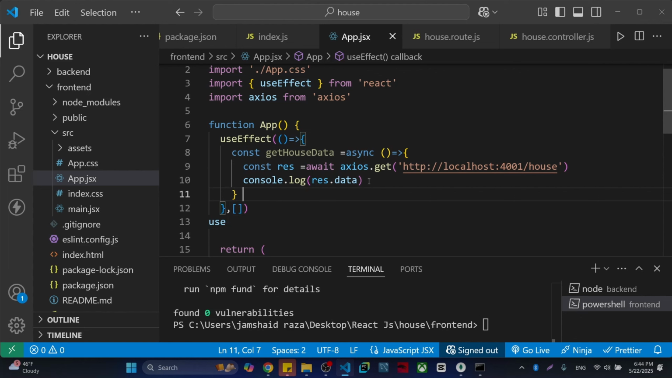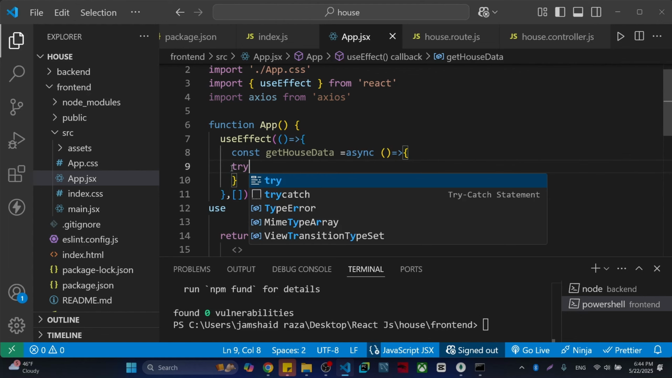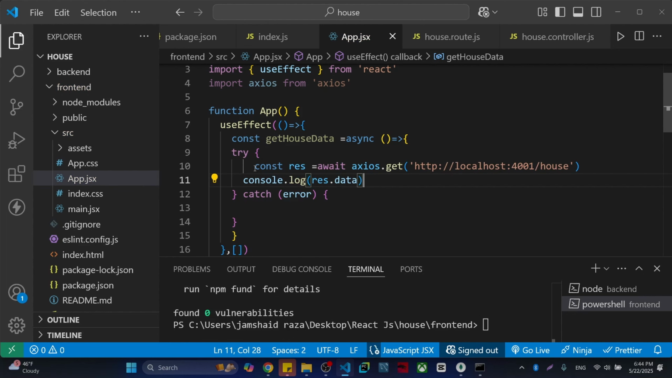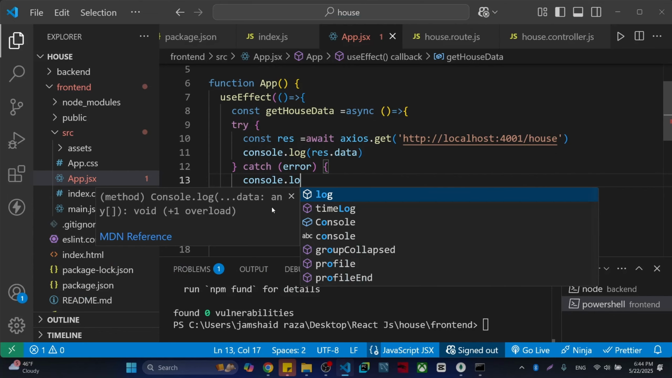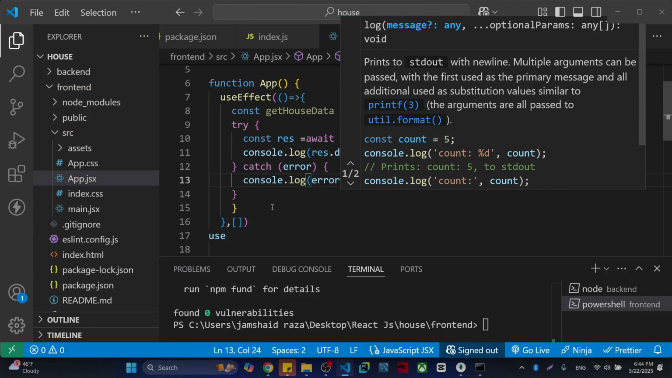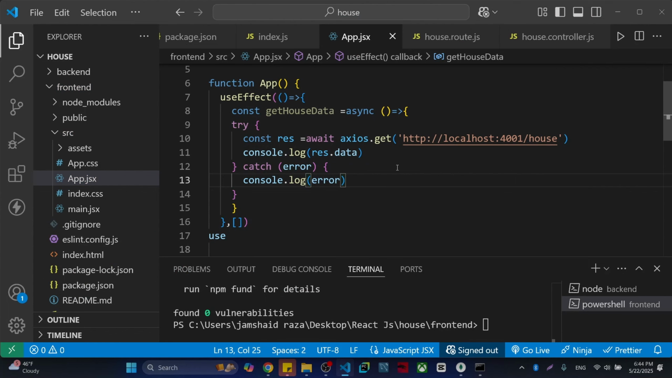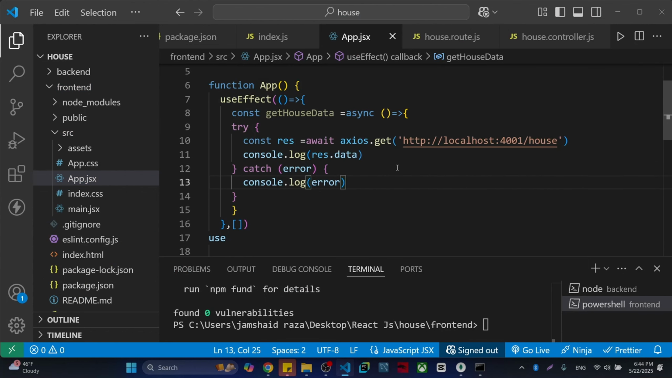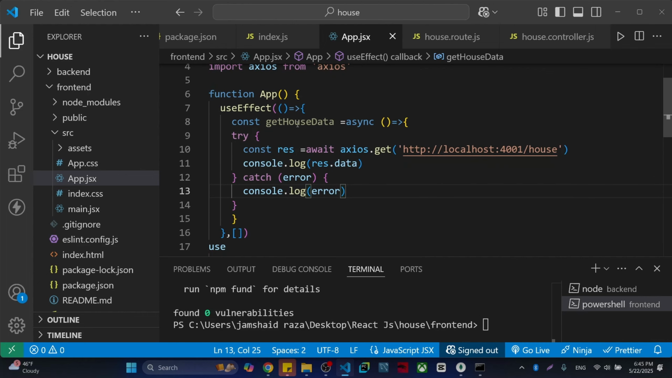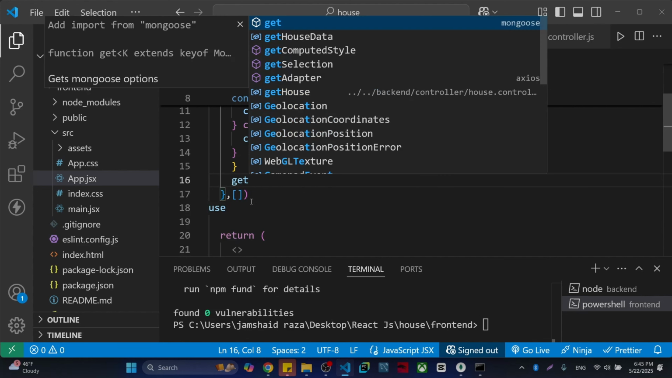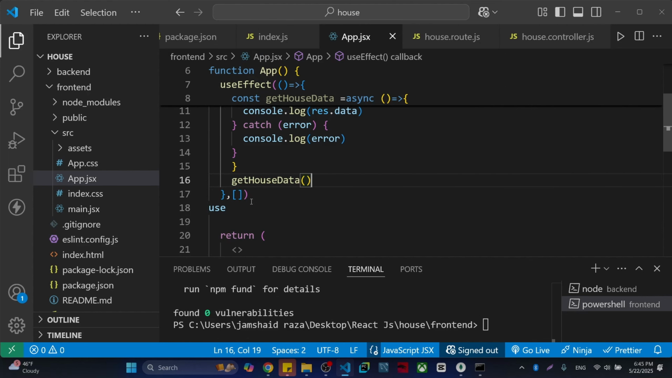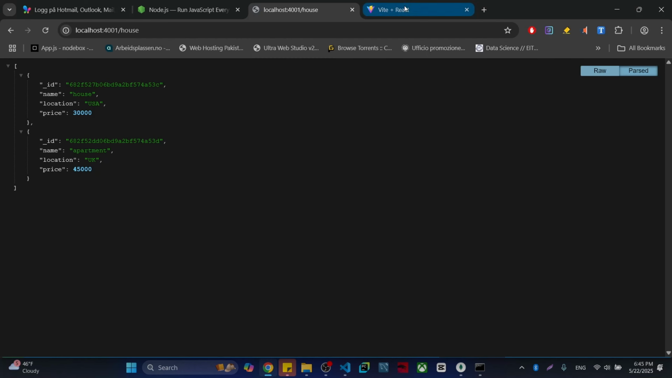One more thing we have to do, we have to make that in try and catch, and in try we are going to write everything, and in catch we are also going to monitor the error. If we have any error here, then it will display the error. Console.log error, and now it should work. And we also have to call that function, because we have defined the function. Therefore we are going to call that function getHouseData, and now it should work fine.